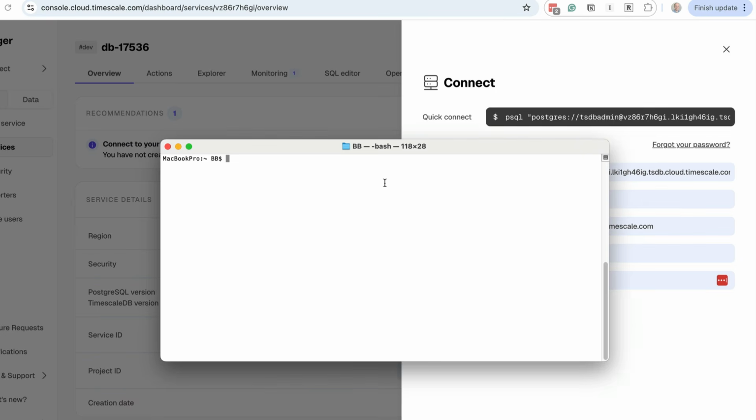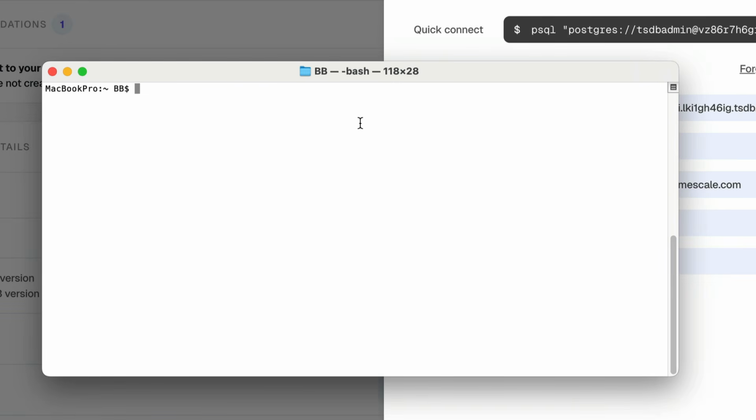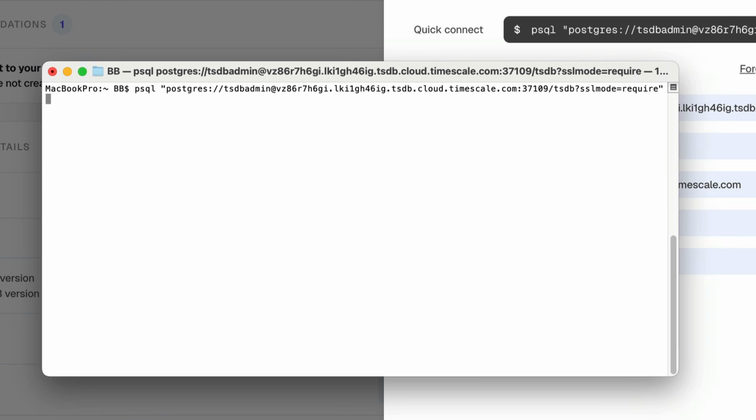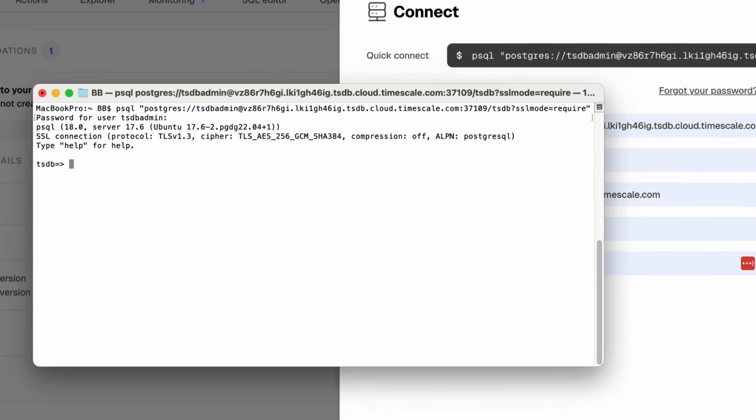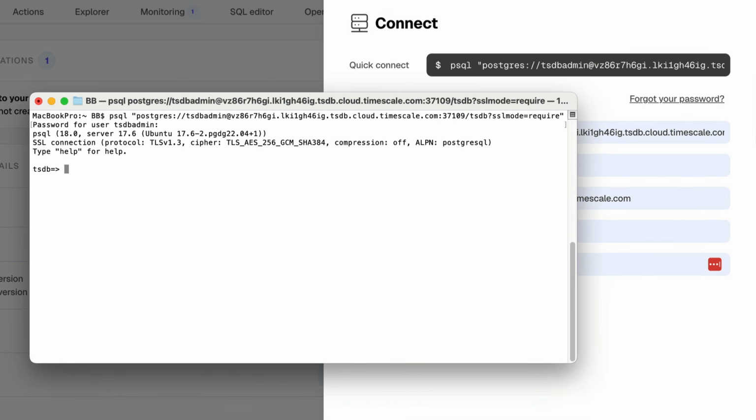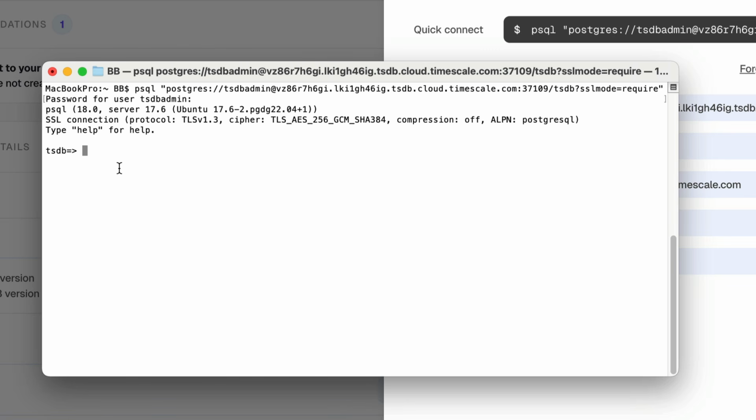Now we'll open a terminal on Mac. If you're on Windows, you can open a command prompt. Then paste the command from the Tiger console. The command should look like this. Then press Enter. You'll be asked for your password. Type in the password for your database. If you've forgotten it or haven't set one yet, you can use the Forgot Password form on the Service page here by clicking More Details. After a moment, you should be connected to your database and your prompt should look like this.